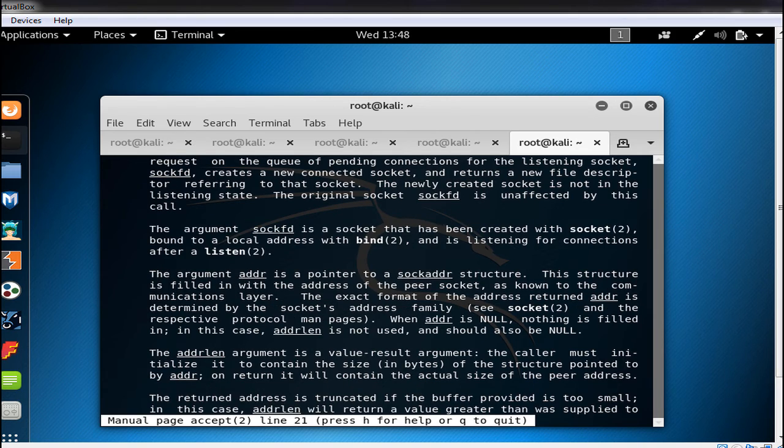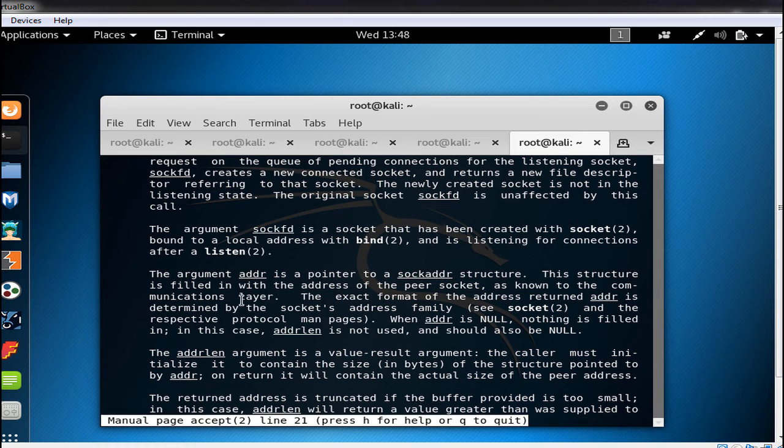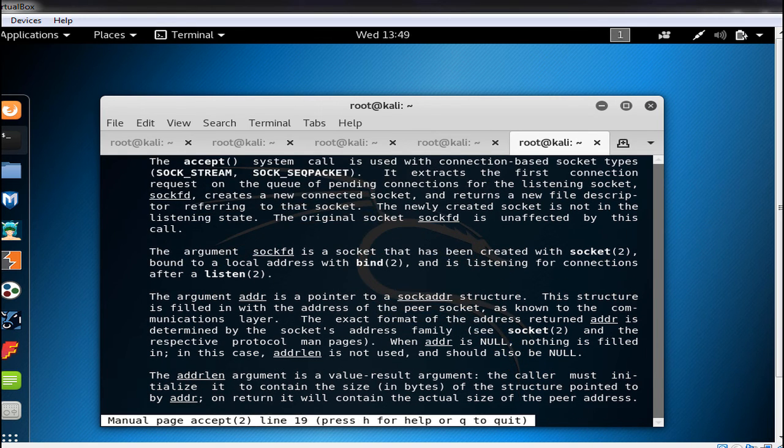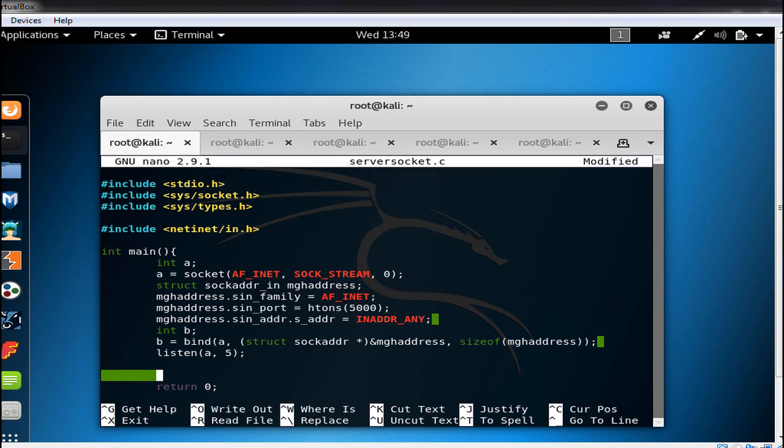So if we look at the explanation in here, it says the argument is a pointer to a sockaddr structure. This structure is filled in with the address of the peer socket as known to the communications layer. Well, it's not mandatory for our use. It just says if addr is null, its size would be null, and we could pass null for both of them. So we go in our file, and for our purpose in here, we just say accept and pass the first argument, which is the file descriptor of the socket, then null for the rest.